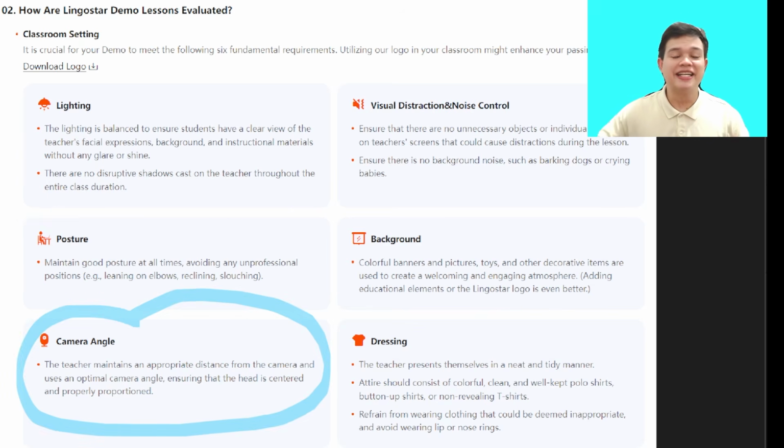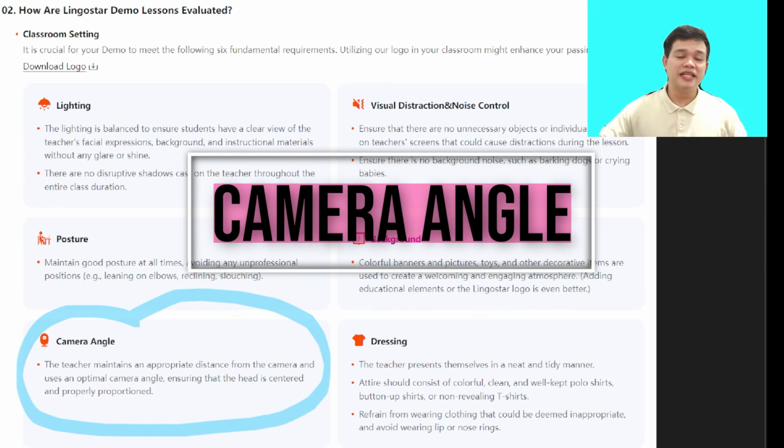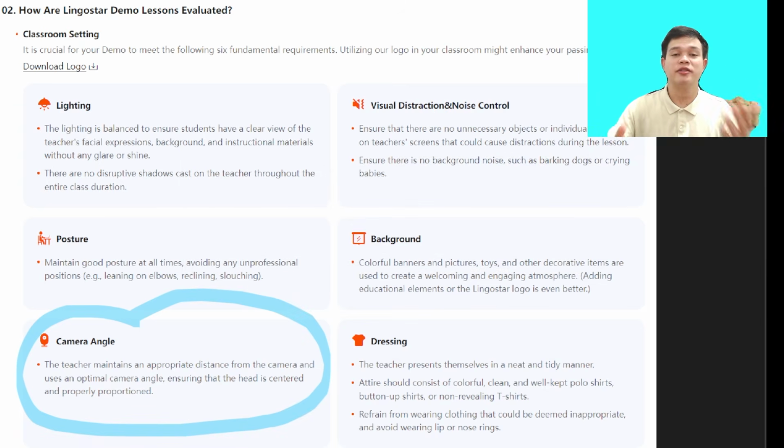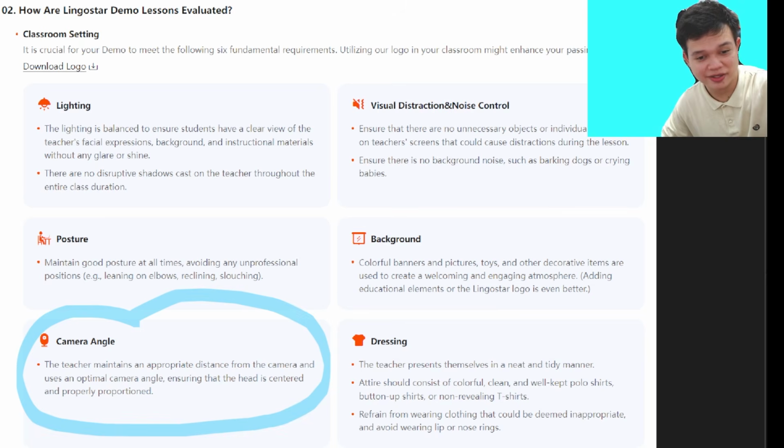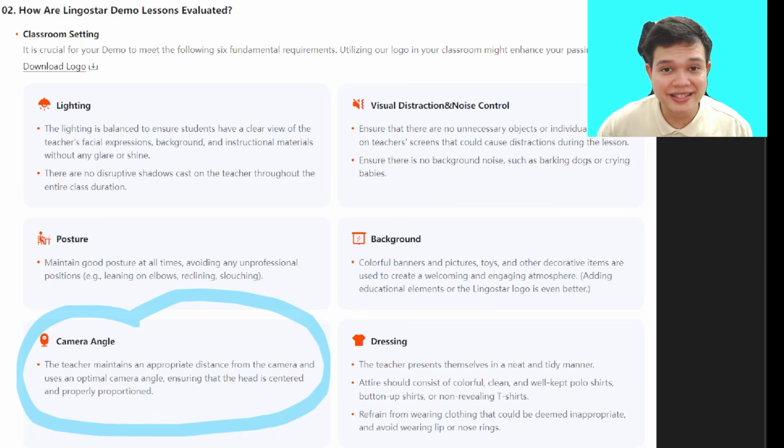Okay, number 3 is camera angle. Please place your camera on top of your monitor, parallel to the front of your face, so that you can put yourself in the middle of the screen. You don't want camera angles like this. Low camera angles, high camera angles, and please put your cameras on a flat surface. Best practice is to put your camera parallel to your face at eye level.